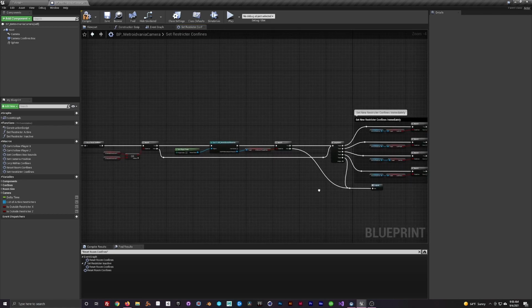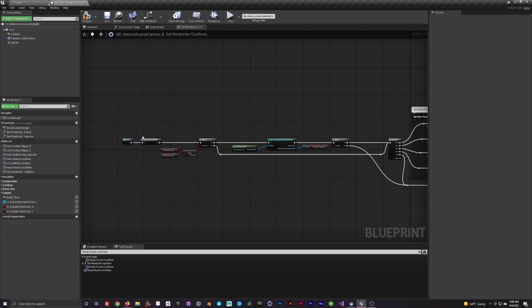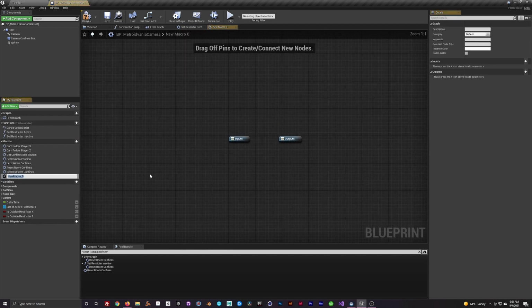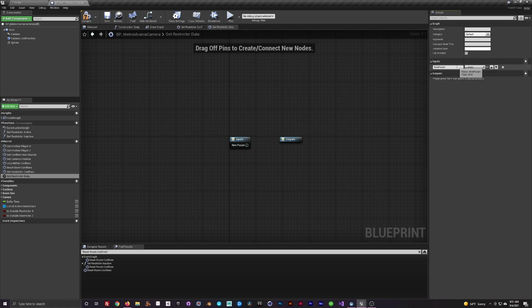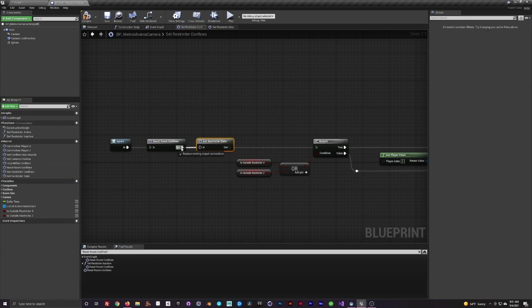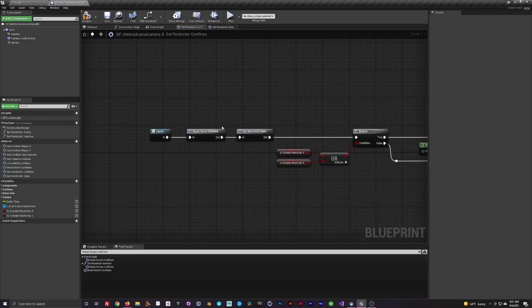So now we just need to create a function that will determine whether or not the camera is outside the restrictor X or Z. So create a new macro, and we'll call this get restrictor data. And this function is purely going to determine where the camera is in relation to the new restrictor that we have entered. So add the in and out pins, and you can save it. And then we'll just drag it in here so we don't forget later, and that goes after reset room confines and before the branch that determines if it's outside restrictor X or Z.